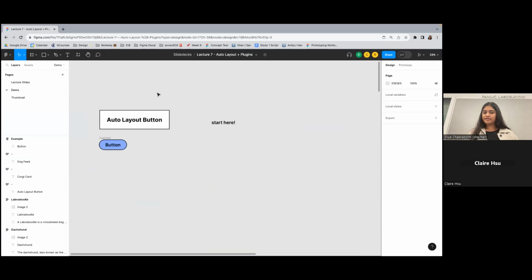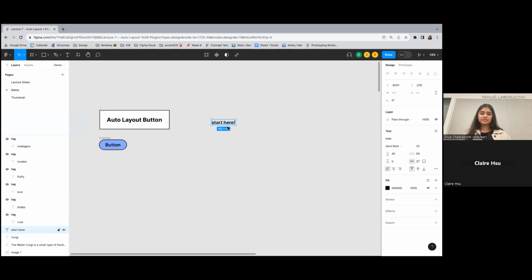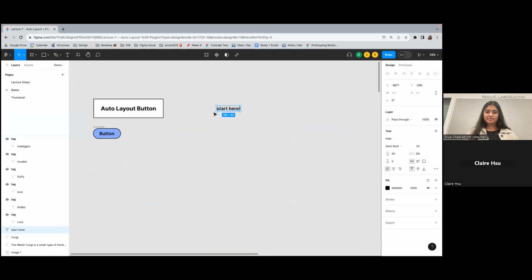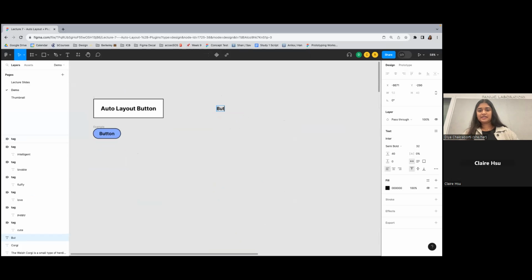So first, we're going to make a button using auto layout, and this is the button we'll be making. So grab some text. I'm using this. If you want to use the same one, it's Inter, semi-bold, and then size 32, but the font doesn't really matter. Just pick something you like. And I'm also just going to call this button.